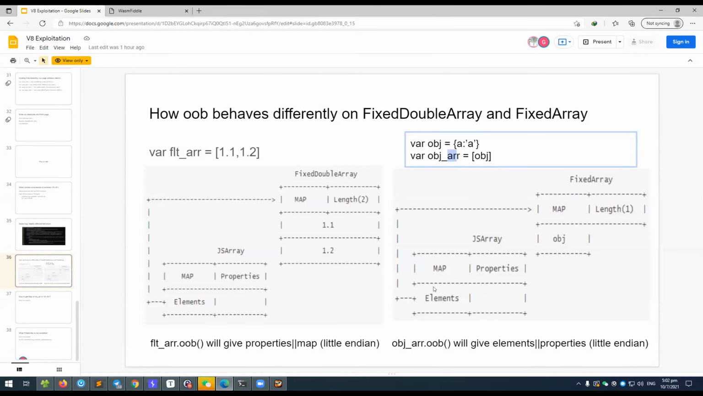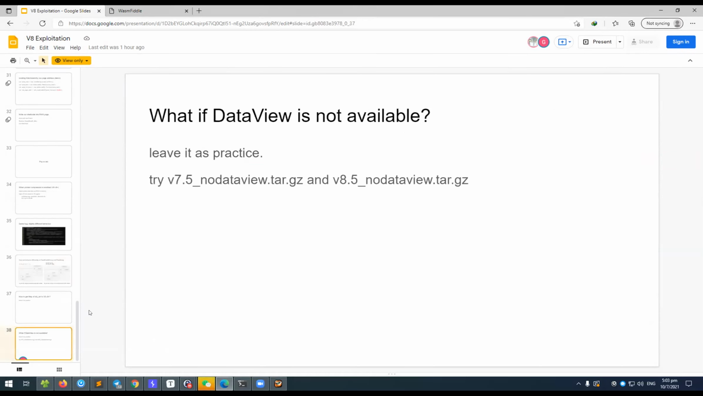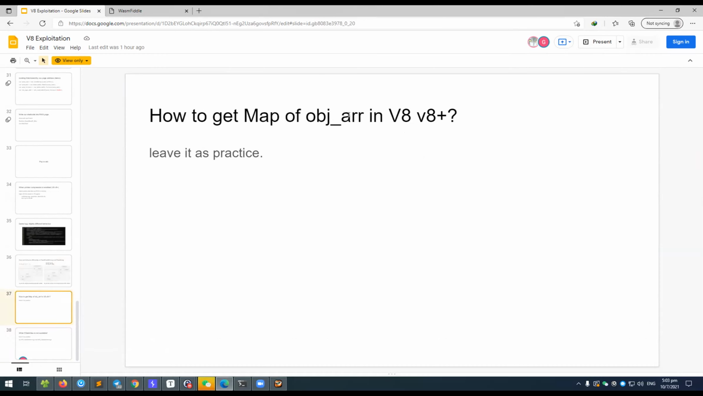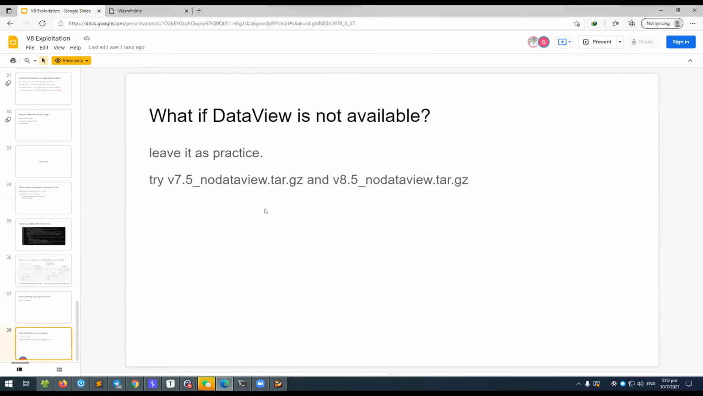This is how it is restrained in V8 version 8+, which means we cannot get the map of the object array. But there is still a way to get the map of an object array, which I will leave as an exercise, and I will stop here. How to get the map of an object array in V8 8+, I leave it as an exercise.